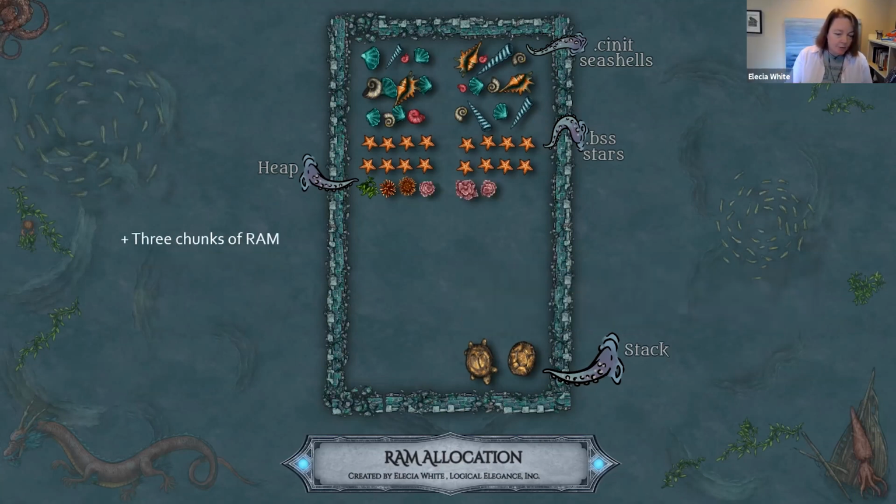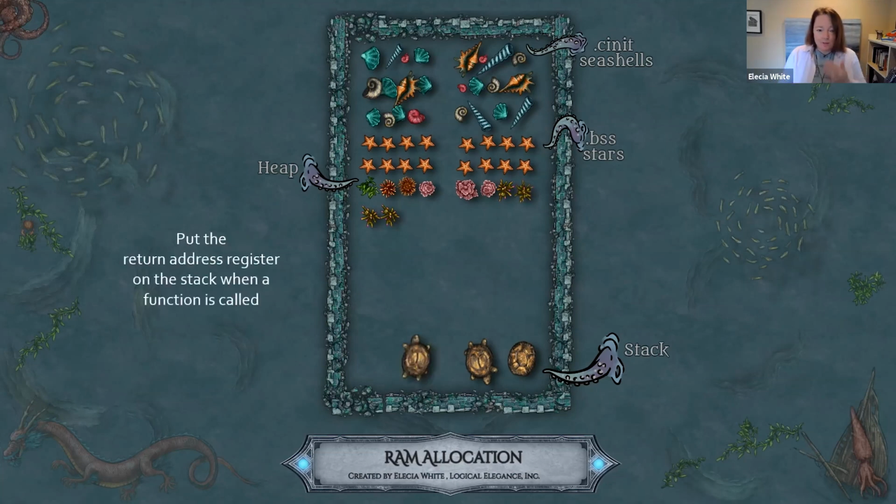So let's allocate some more memory, 3 corals, 4 spiky corals. Let's call another function, another turtle. Of course, this represents the newly declared variables in our newly called function. More importantly, and before that, the contents of the return address register is put on the stack. So the stack has breadcrumbs telling us how to get back to our main function.